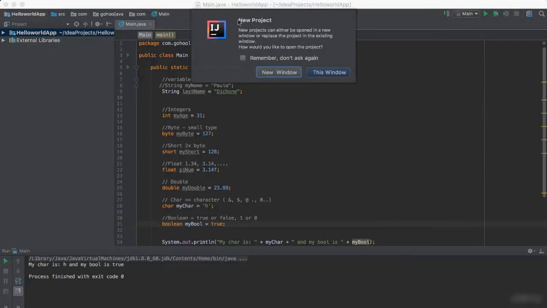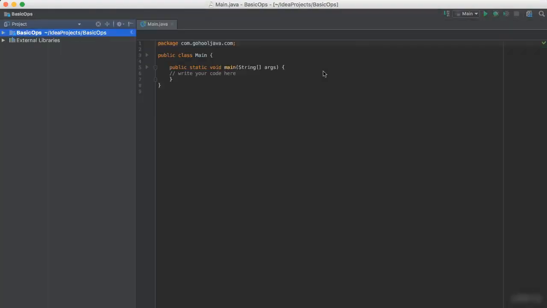In this case, it will ask us if we want to open a new window. We're just gonna say new window. Okay, that's fine. There we go. So now we have a new window here, a brand new project, okay, called basic ops. And of course, you can name whatever you like. That's fine. The idea is that you are able to create a project.